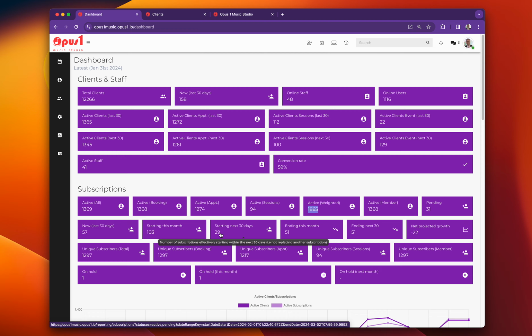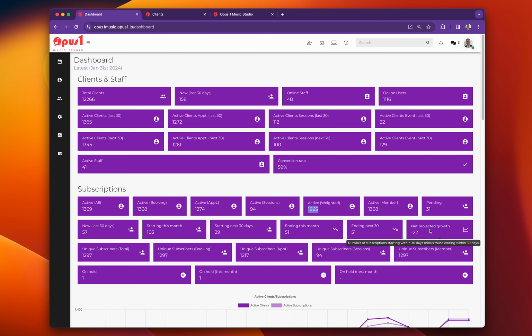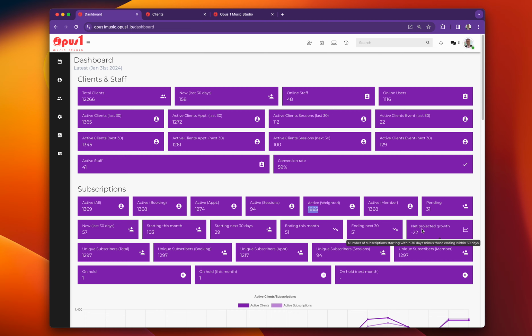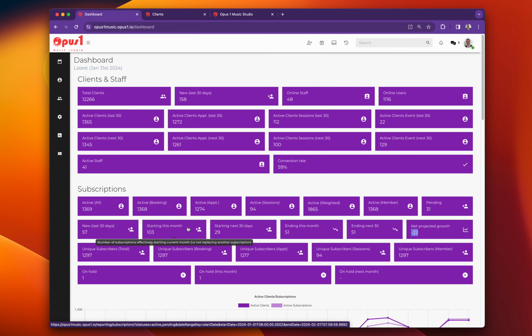Then I have the number of subscriptions starting in the next 30 days, and those ending this month. So you have starting this month, ending this month. It's usually good to have more starting than ending, right? And how many are starting in the next 30 days and ending in the next 30 days. And then we have the net projected growth, which is right now 29 minus 51, which is minus 22, which means that in the next 30 days, we actually have more subscriptions ending than starting. Normally you want this to be positive, but over time, as you can see, sometimes more subscriptions start in a given period than end when you look at month to month.